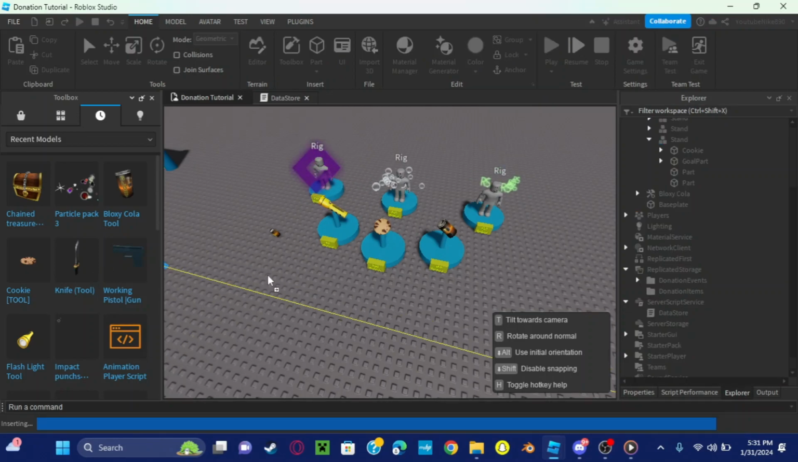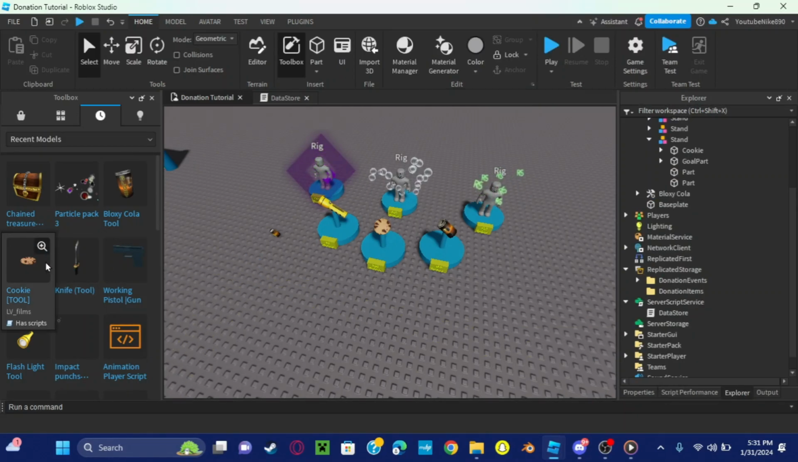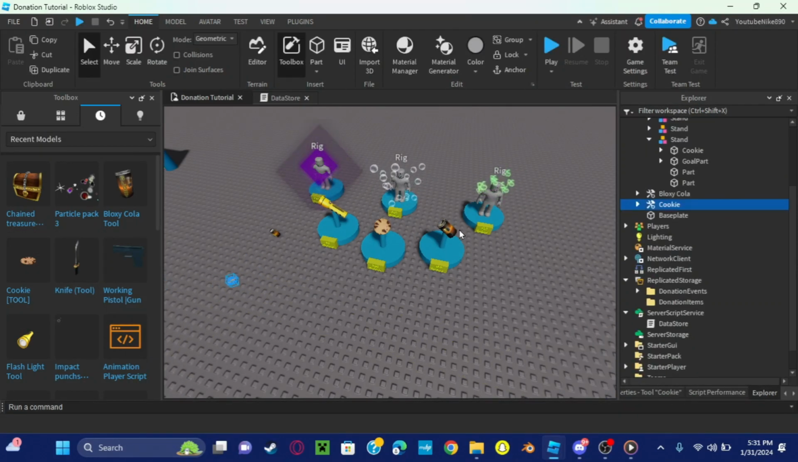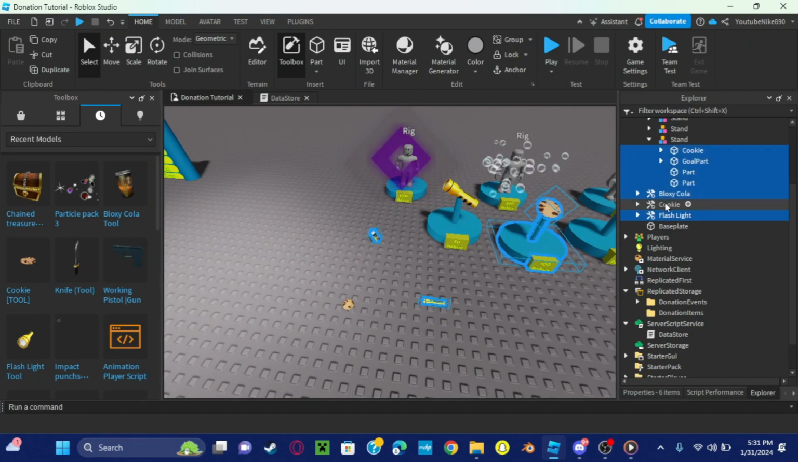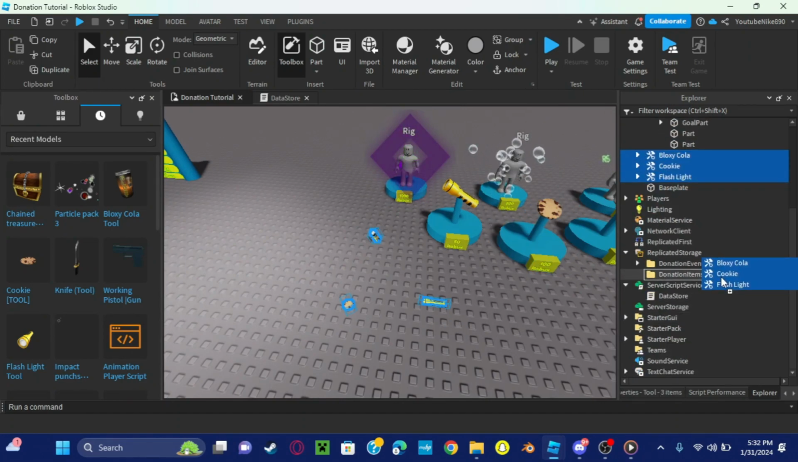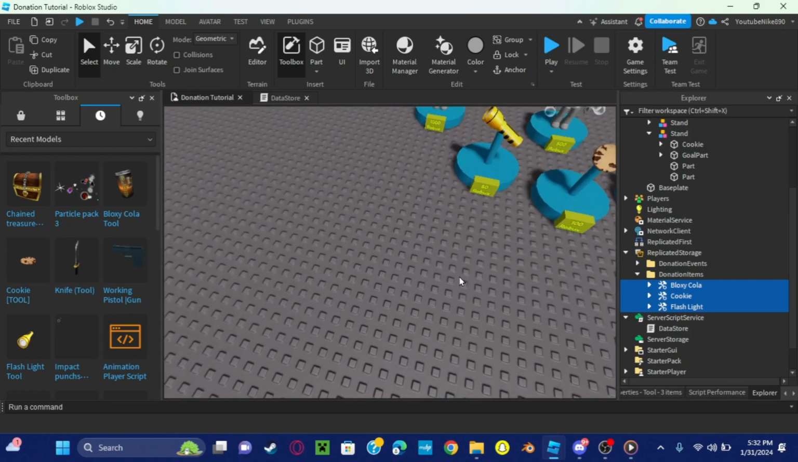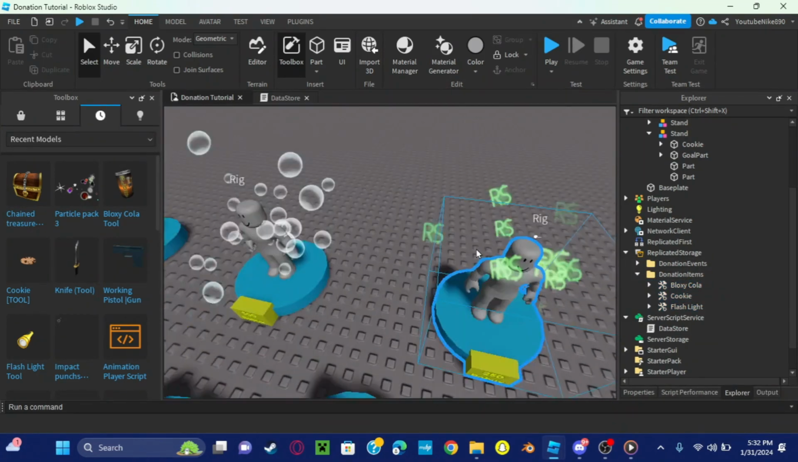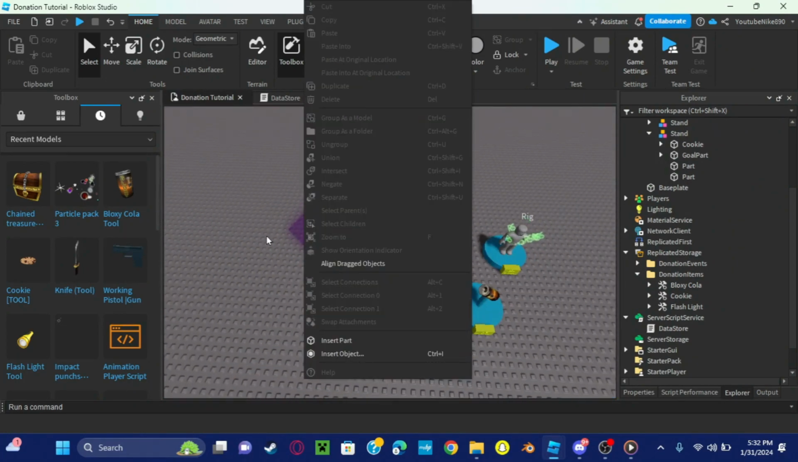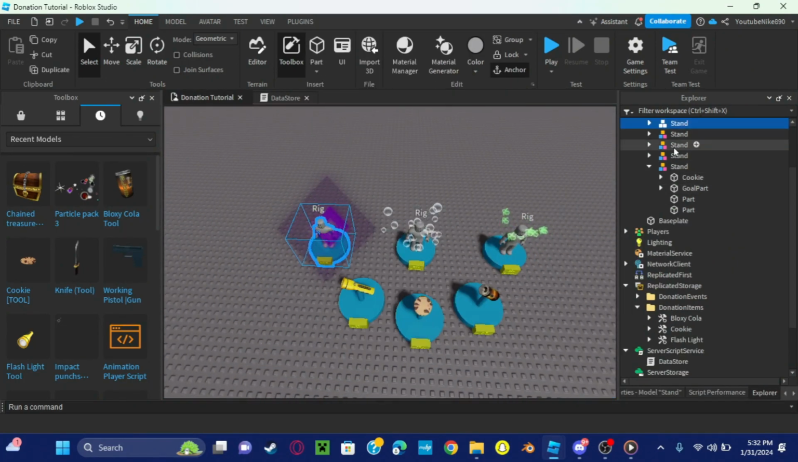Well, not the knife though. Here, and I think, yeah, the flashlight. And I'm gonna put all of these in the donation items. If you already have donation items, you didn't need to do this part. I'm just doing this so that I have these things ready.